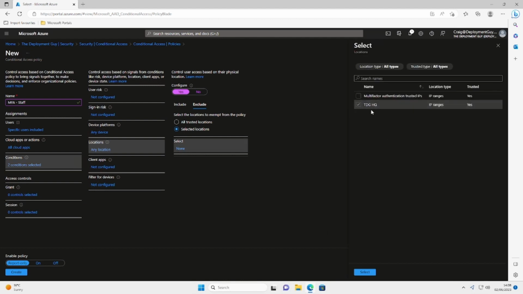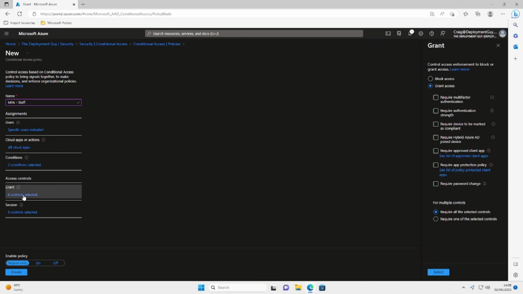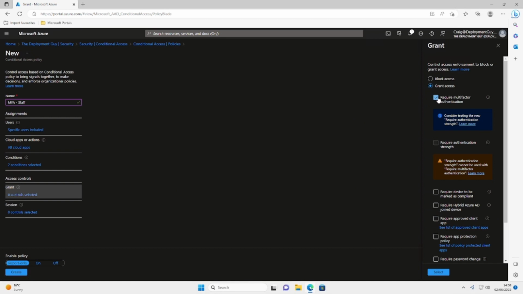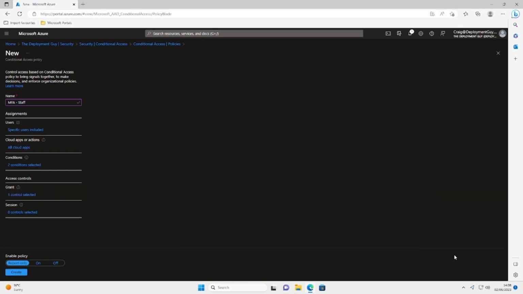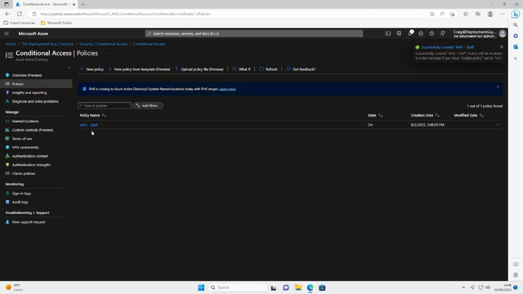So select the Deployment Guy HQ. Select that, and I'm going to grant. We'll grant access, but we're going to tick require multi-factor authentication. So select on that, and underneath enable policy, we're going to turn it on, and then create. That's literally it.